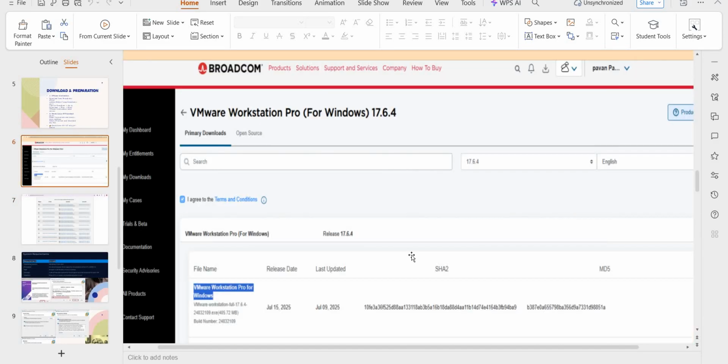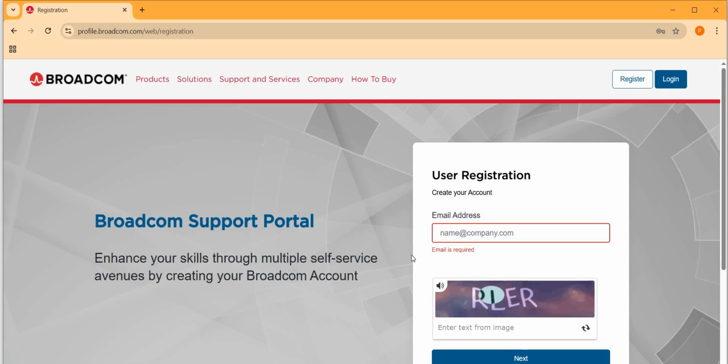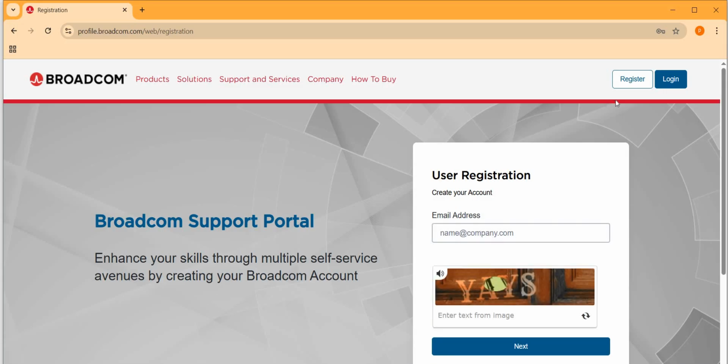It will ask you some basic information, your name and details, some address details. So you just provide that and create a login over there. Okay, so once you are logged in, let me log in here.